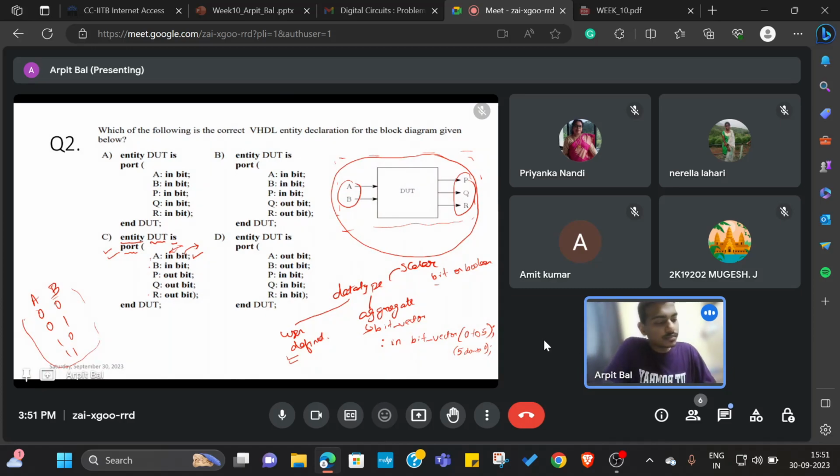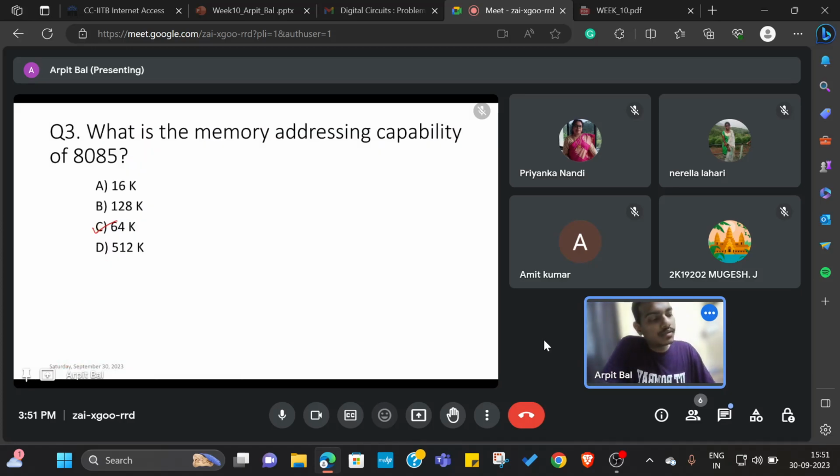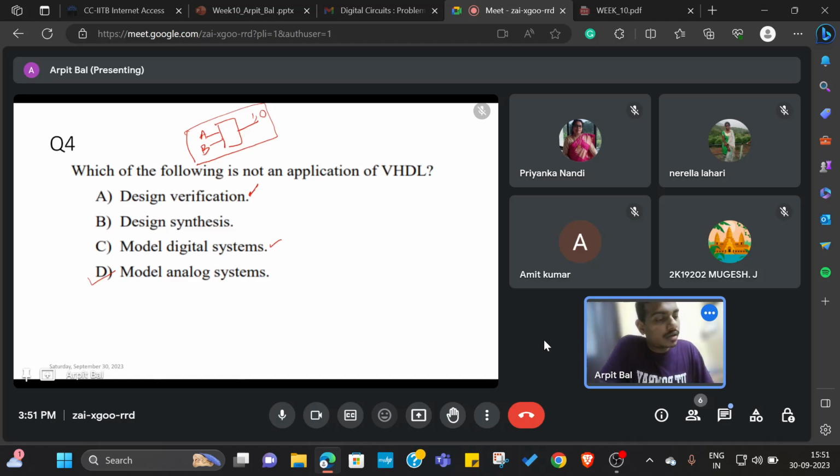Okay, so these four combinations are applied to the DUT, and whatever is the output of the DUT, PQR, it is checked whether that output matches something called a golden output or not. Golden output is the expected correct answer. Okay, so if that matches, then that design is functionally correct. Okay, then the next question was related to the capability of 8085's memory addressing, so that is 64 KB. Then next one was related to which one of the following was not an application of VHDL. It cannot model analog systems.